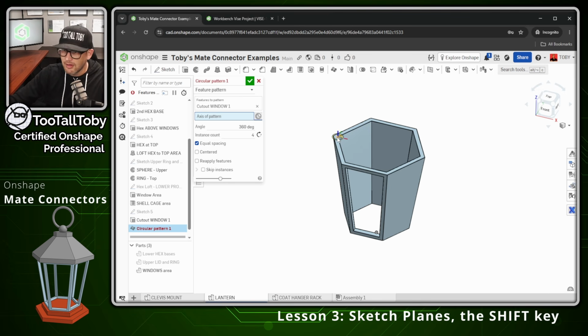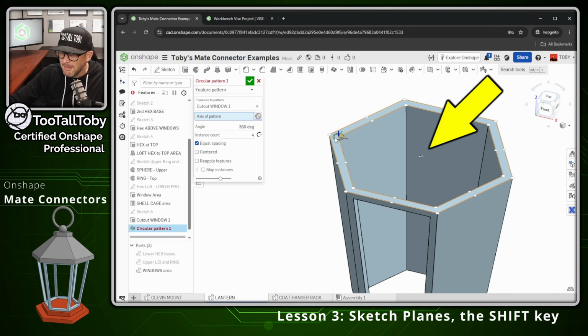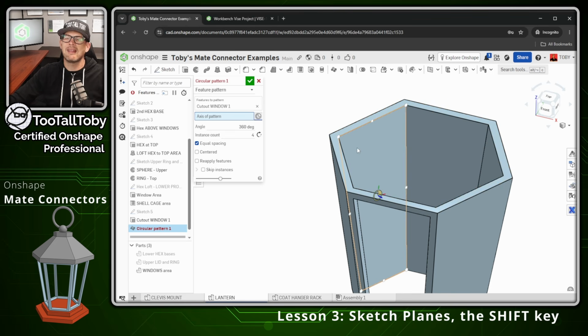But this time when I go out here on the screen, what I want to do is get the middle of this face. You see how the middle of that face shows up, but I can't get over there. So there's the middle of the face. I can't get over there to select the middle of that face.